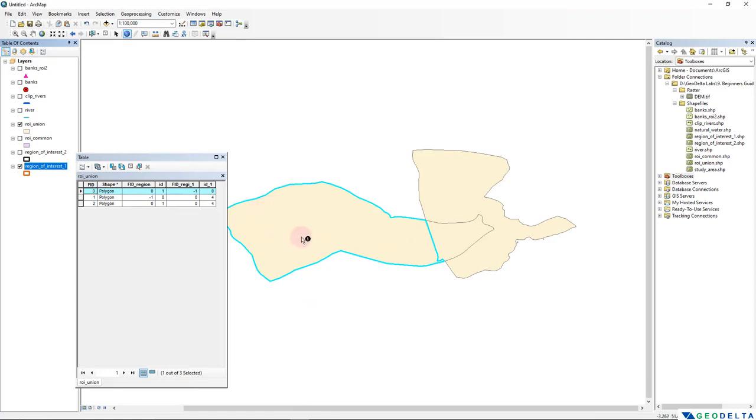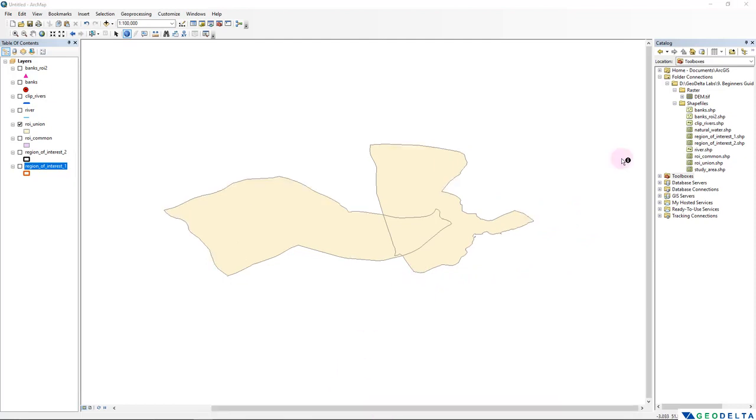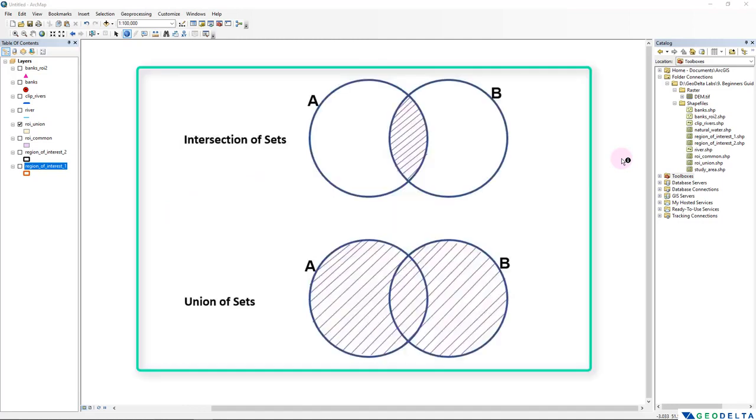The part which is unique to region of interest 1, the part which is unique to region of interest 2, and the common part of region of interest 1 and region of interest 2. Now these intersect and union tools are actually quite similar to the Venn diagrams in probability, just as a side note, if you have any experience with that. As you can see on the screen, if you have two circles called A and B, the part which corresponds to the intersection is this middle part, because it contains items from both A and B.